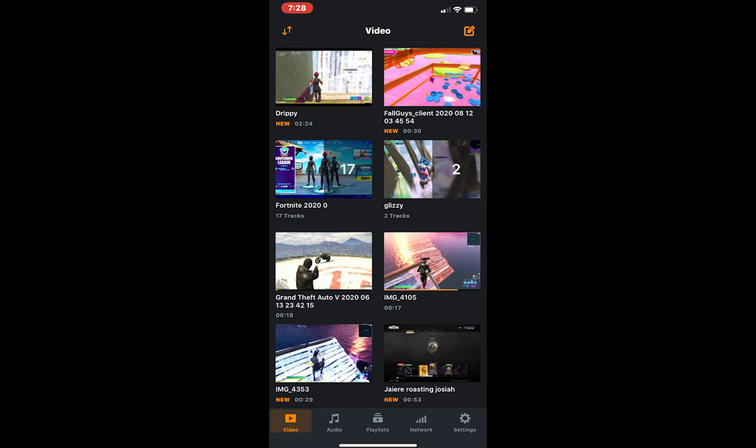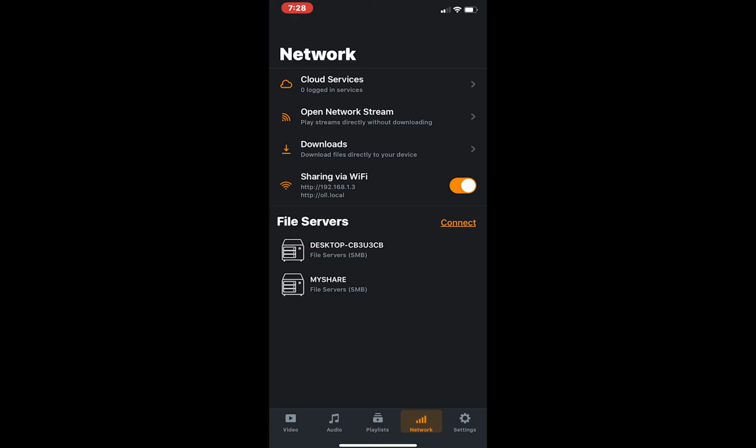Anyways, you want to go to network. And the option that you can turn on and off is called sharing via Wi-Fi. You want to make sure it's on. Under sharing via Wi-Fi, there should be a little link that says http:// and then a series of numbers. You don't need to write the HTTP and slashes or the link under it.